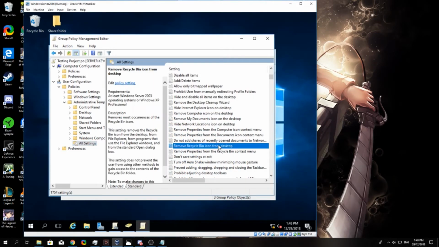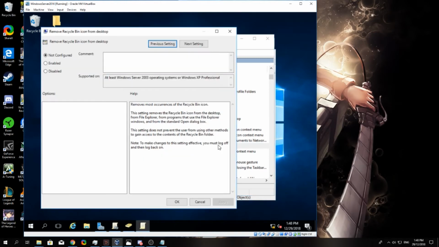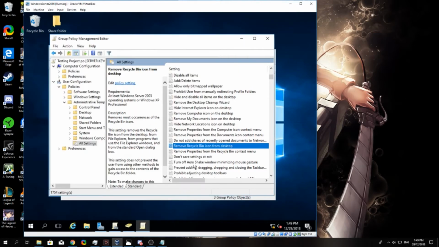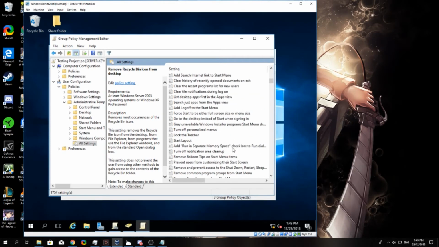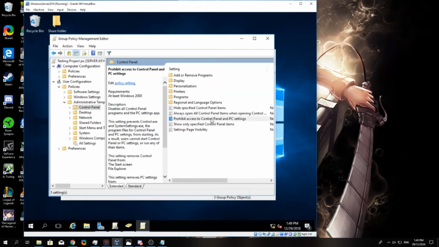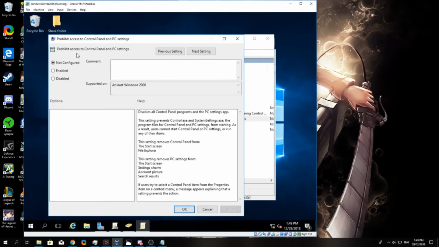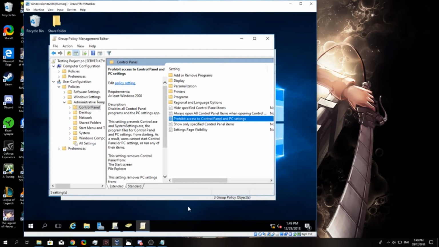So, Remove Recycle Bin icon from desktop. Open this up. If it says remove, like anything that says remove, you have to enable it for it to be removed. If you click disable, it would not be removed. So we click Enable, Apply, OK. Now let's go down and look for some more stuff to remove. Prohibit access to the Control Panel and PC settings. Let's do that too. Enable, Apply, OK.